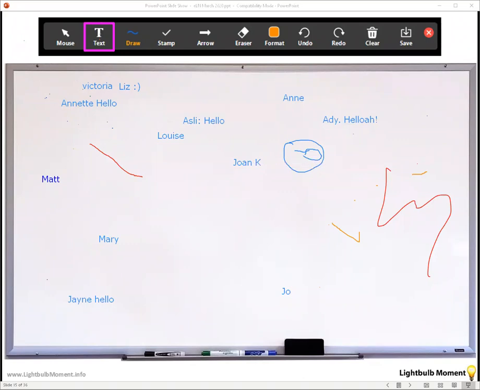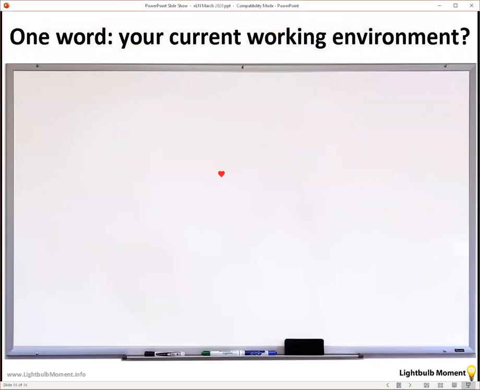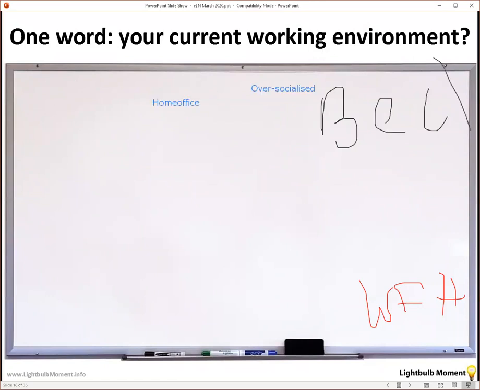Let me go and clear all of these because I'd like to ask you a question and I'd like you to go and answer, please, in one word on the whiteboard. What describes your current working environment? One word on the whiteboard. In other words, where are you? What's the setup like? So if you're on a mobile phone, you might not have the text tool. You might want to be using your draw tool instead. What's one word that describes your working environment?